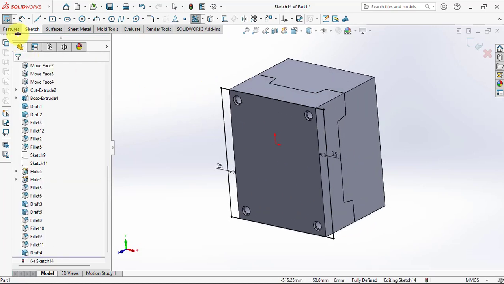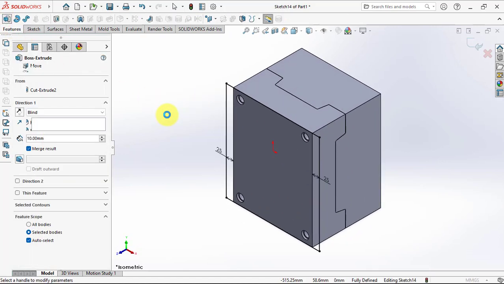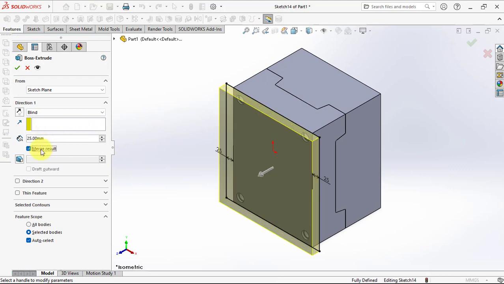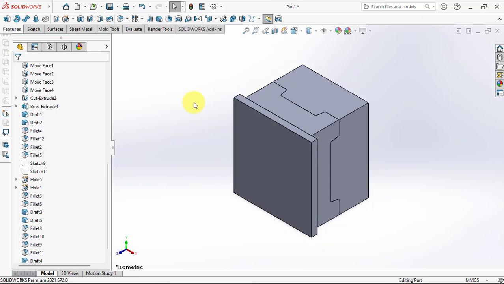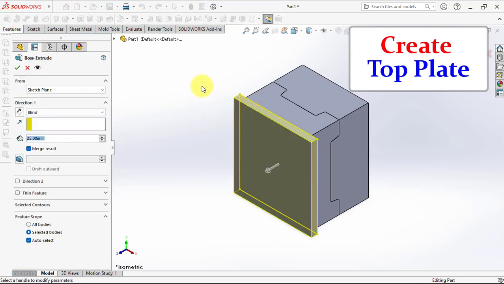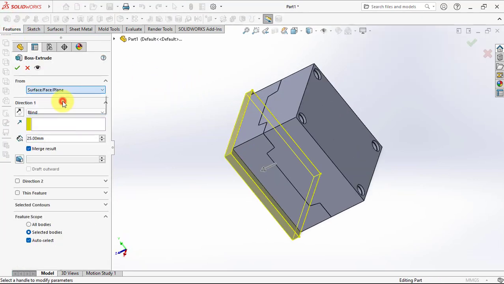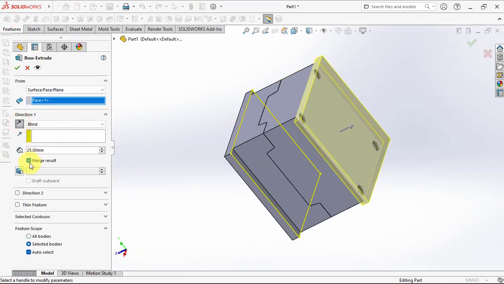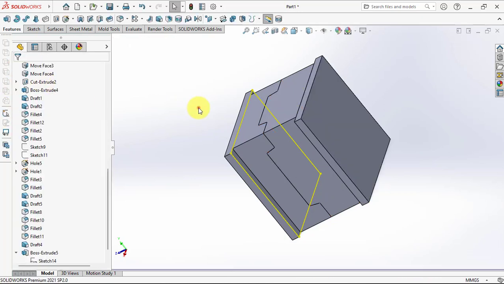On the feature toolbar, choose extruded boss. Set depth at 25 millimeters. Uncheck merge result. OK. Choose sketch 14 and extruded boss. From face. Flip. Uncheck merge result. OK.